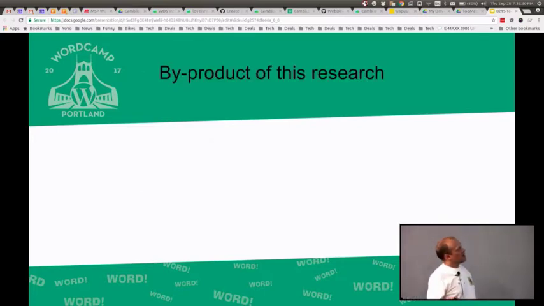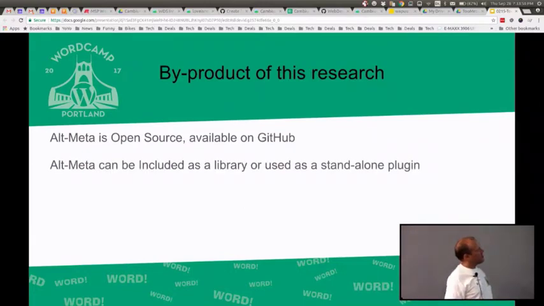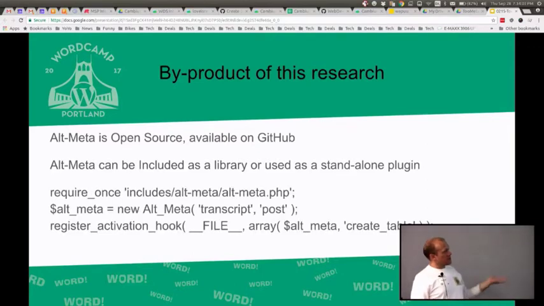So the library is called altmeta. It's available on GitHub, and you can include it as a library. You can install it as a plugin if you want, and have your theme or your plugin that needs to use it just include it, and it's really simple. It only needs like 3 lines to use it. So you require it, and then you basically just need to do this.